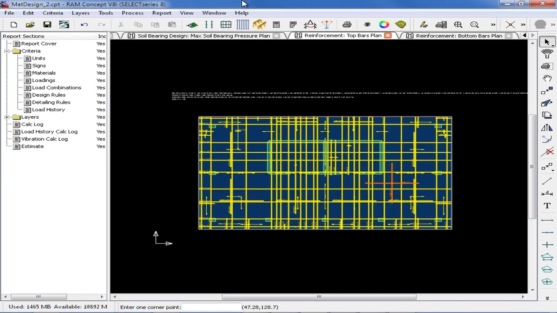After specifying my own user reinforcement, I'm going to re-perform the calculation. When the calculation is performed, all of the previous program reinforcement will be removed, and then new program reinforcement will be added if required. So I'm going to go up to my standard toolbar and click on my Calc All icon.